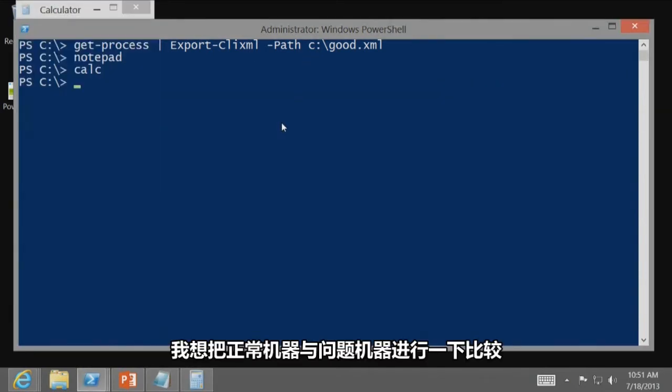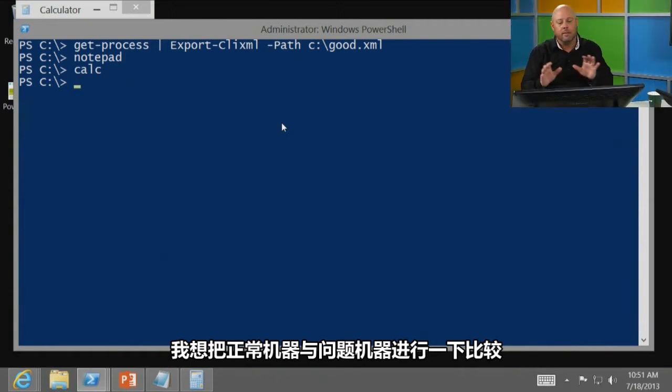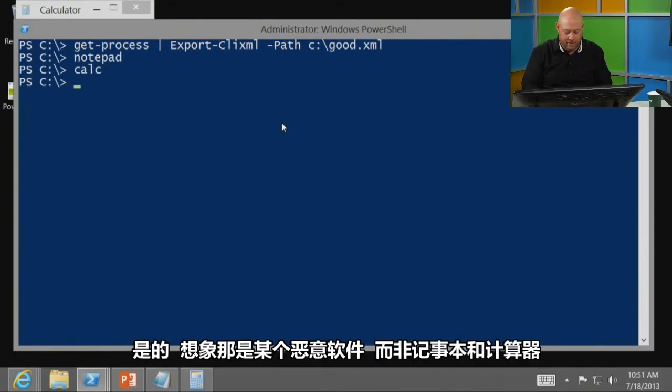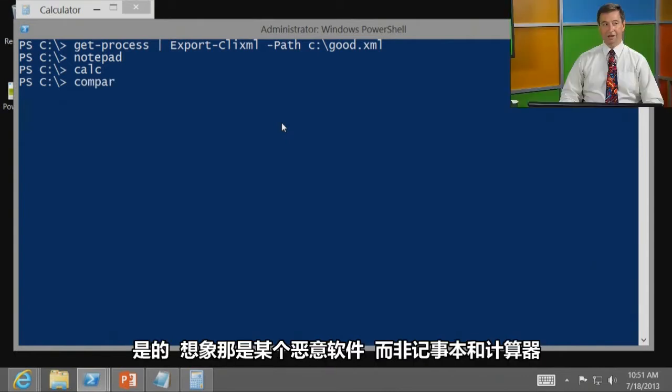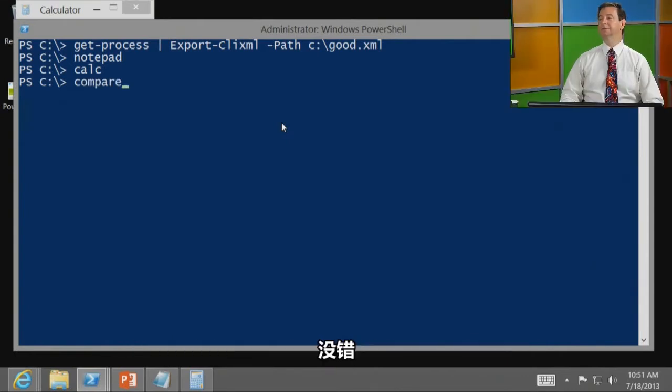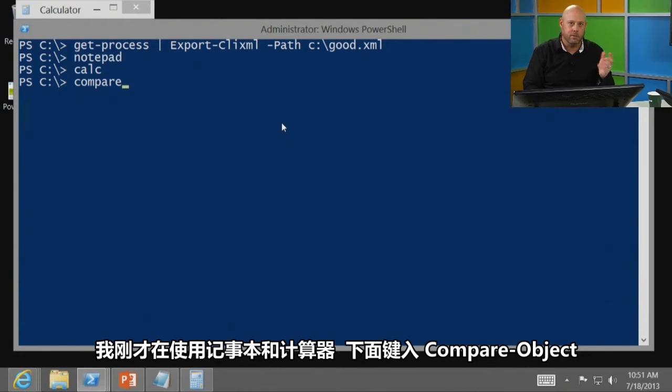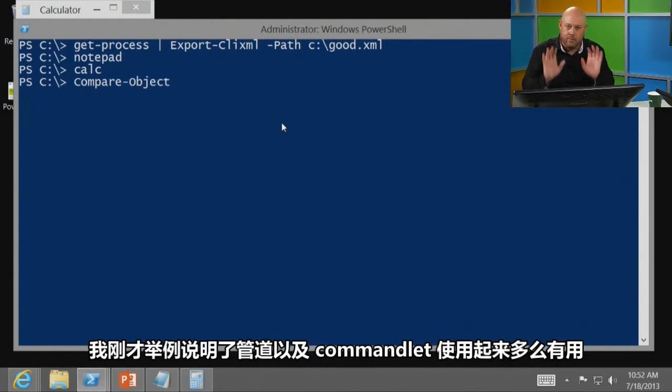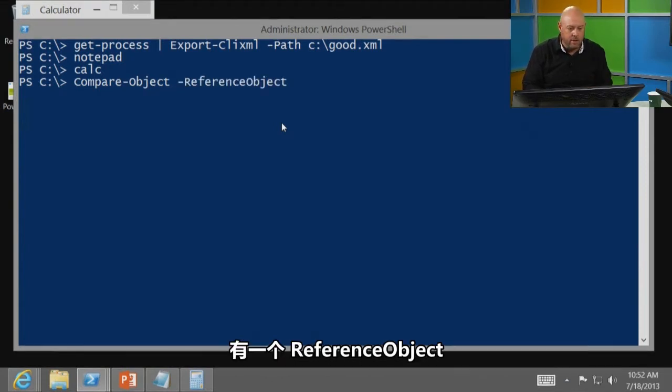And what I'd like to do is compare the good machine to the non-good machine. Imagine, instead of Notepad and Calc, imagine that was some malware. Yeah, exactly. I'm just using Notepad and Calc. Now, with Compare-Object, I'm just giving you an example of how the pipeline and how using commandlets can be very useful to you. So I've got a reference object.